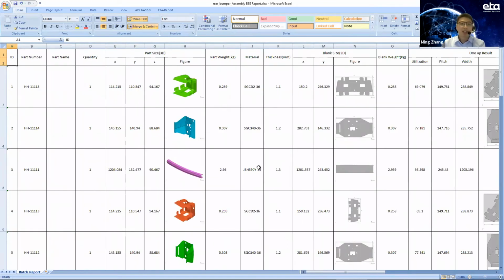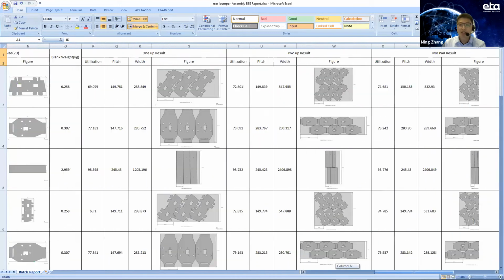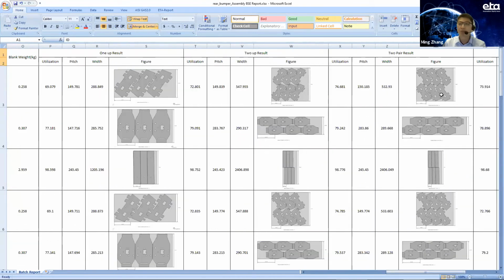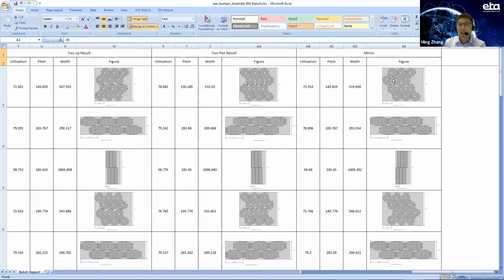resize it. So now on my screen, this is the assembly BSE report. We have the basic information on the left, like part number, part name, part size, the dimensions, and thickness, blank size. And on the right-hand side, we have 4 method nesting results, which are one up, two pair, and the mirror. Also, you can see the utilization values here.